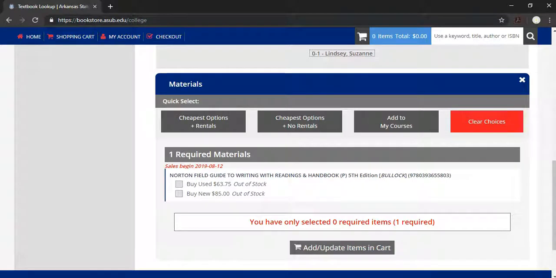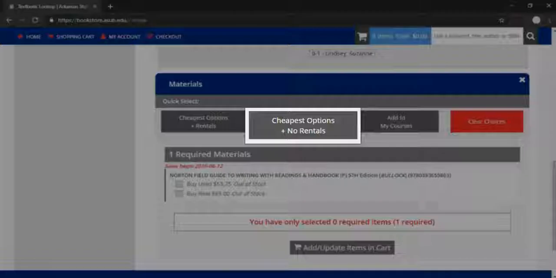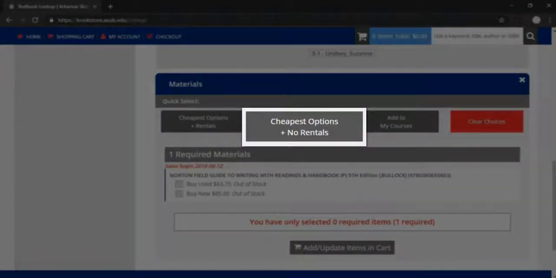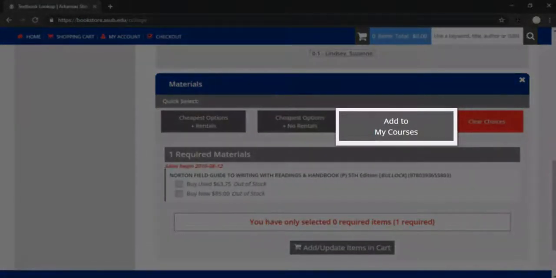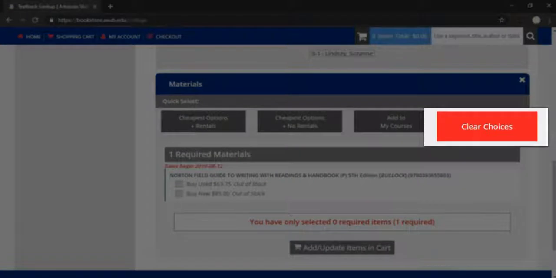First, you can select the cheapest options that are rentals. You can choose the cheapest options that are not rentals. You can add this course to your courses, or you can clear all you've selected at the bottom.